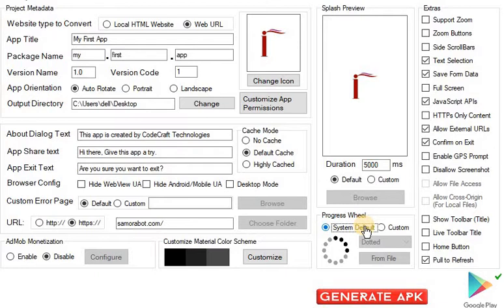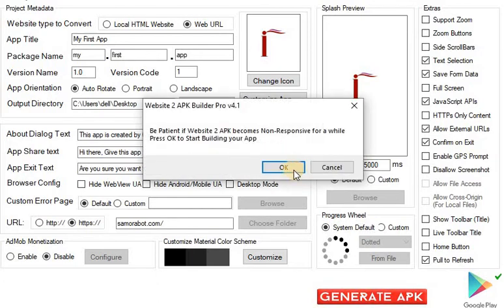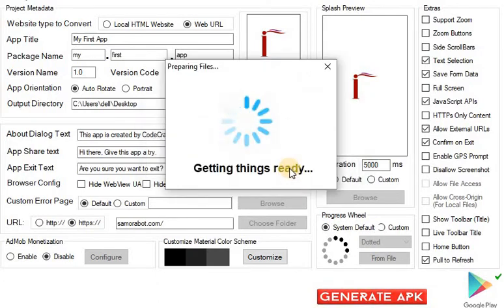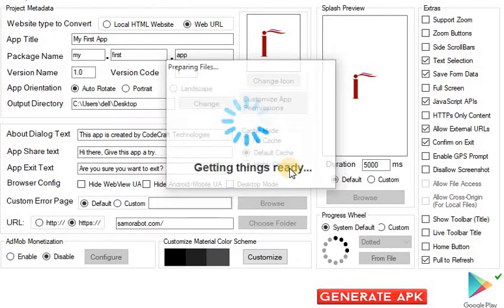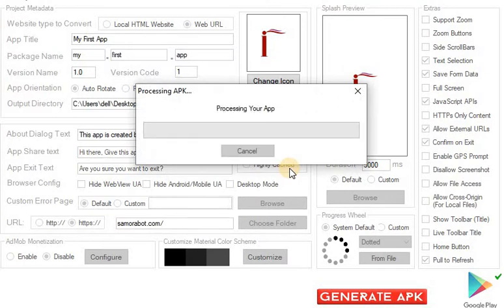Now after that, you are done with your conversion, so you just click on generate APK and you wait for like a minute. So it's processing your app. After this, you see your app on your desktop. It normally goes to the desktop. From there you can move it to your phone and install. So your app is ready.